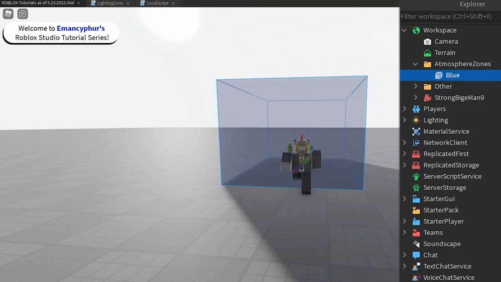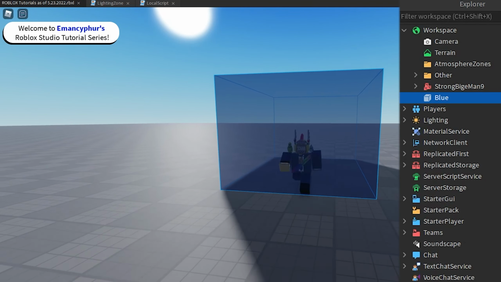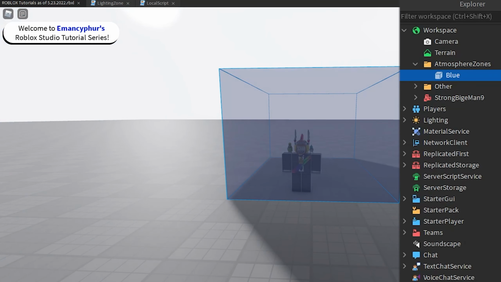If it's added back into the Atmosphere Zones folder at any point, a new custom zone will be created for it again, and all of the events will be reconnected so that it'll be able to update the atmosphere.